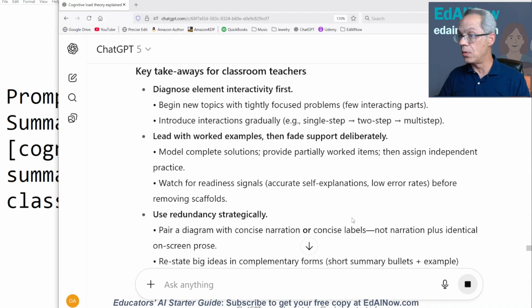So there you go. 6 ways to use AI as your personal, individualized, applicable professional development provider.